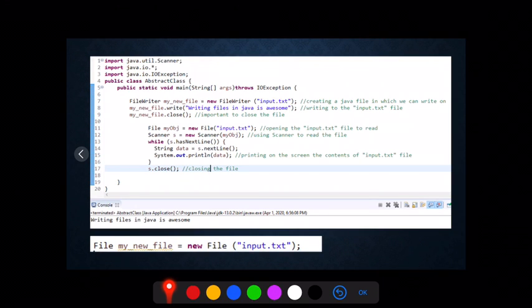And then next, I want to open the input.txt file so that I can read whatever I wrote inside of it. You can do so by writing File, my object equals new, and the name of the file. And using Scanner, we're going to read the file using a while loop, and then we're going to print on the screen the contents of the input.txt file. And at the end, I want to make sure that I close the file. And here is my output: writing files in Java is awesome. This is just a basic overview of file input and output.